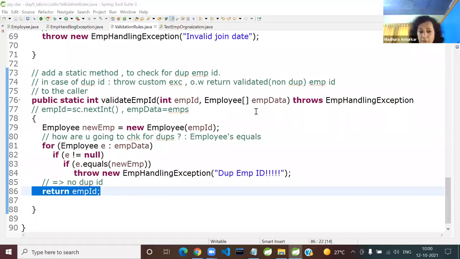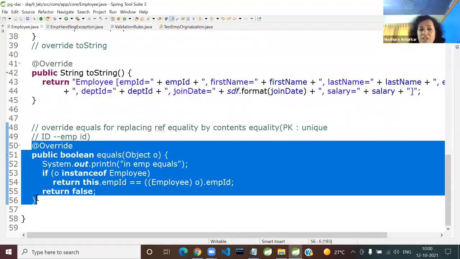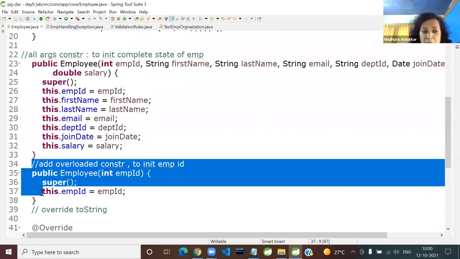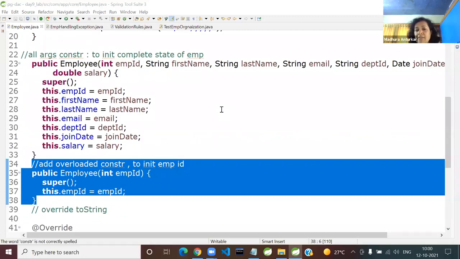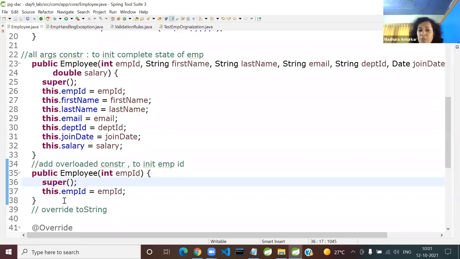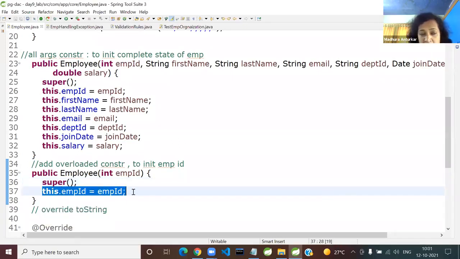So tell me, employee.java, I had already sent you. I have not made any change in employee.java. Oh yes, I have added the constructor. Are you talking about this, Saurabh? This constructor I have simply added in employee. Generate the constructor with a single argument, int employee ID. I just generated it. It says super, but even if you don't say super, it is fine. Initialize employee ID. Are we clear, Saurabh?